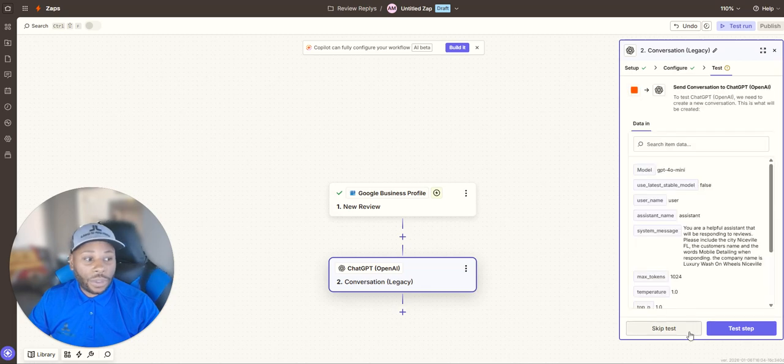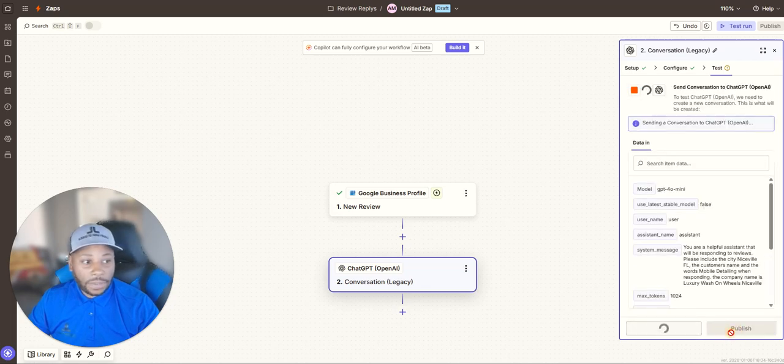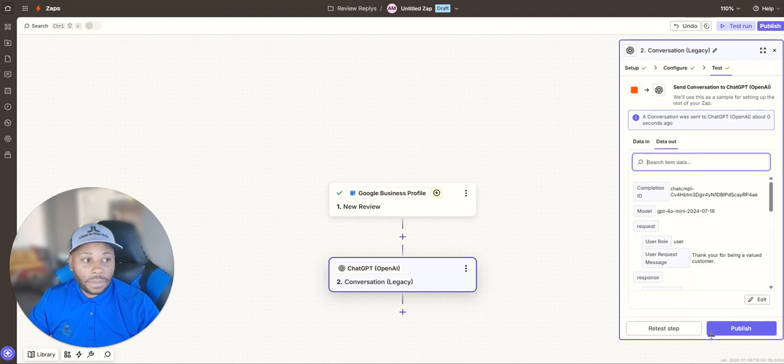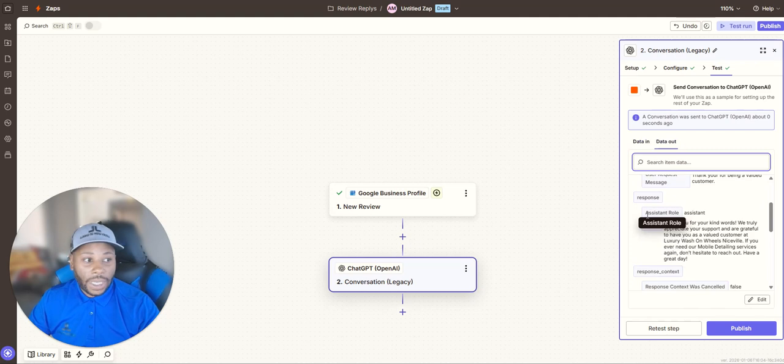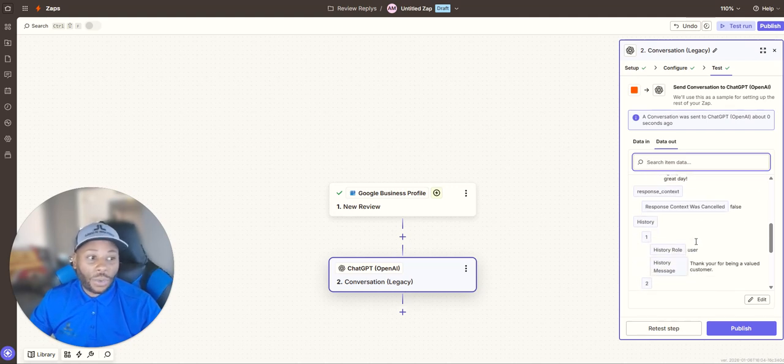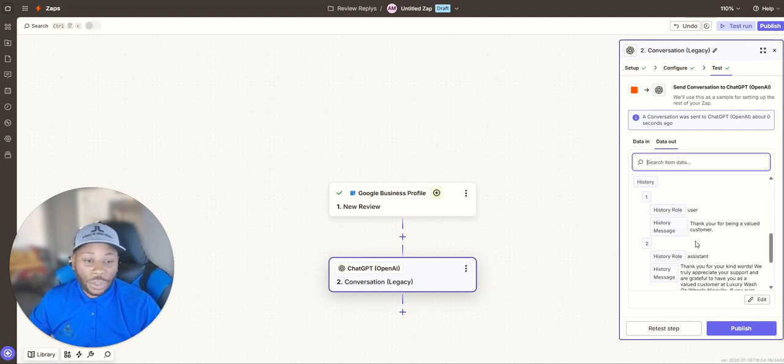Now we are going to go for a test. So let's go ahead and test this. All right, so this is the data in, this is the data out. The data out is: thank you for your kind words. We truly appreciate your support and are grateful to have you as a valued customer at Luxury Wash on Wheels Niceville. If you ever need our mobile detailing services again, don't hesitate to reach out. Have a great day. That is everything that you need in order to reply to your actual review.